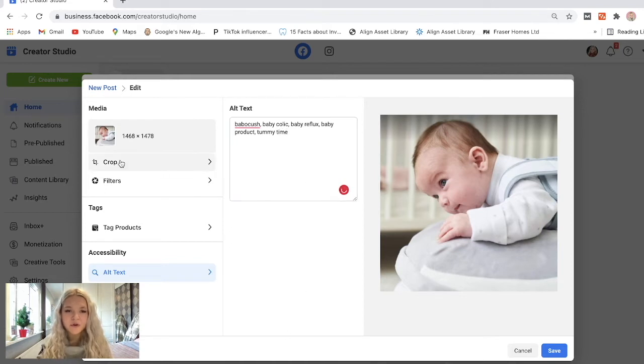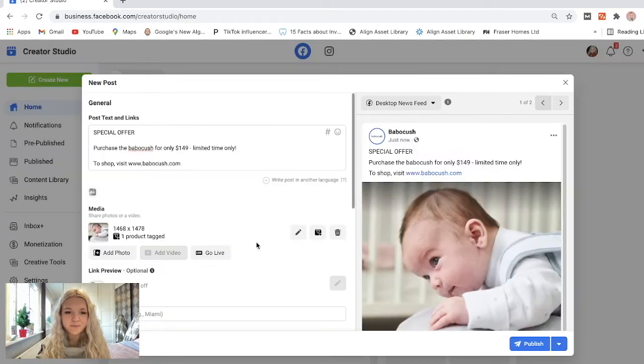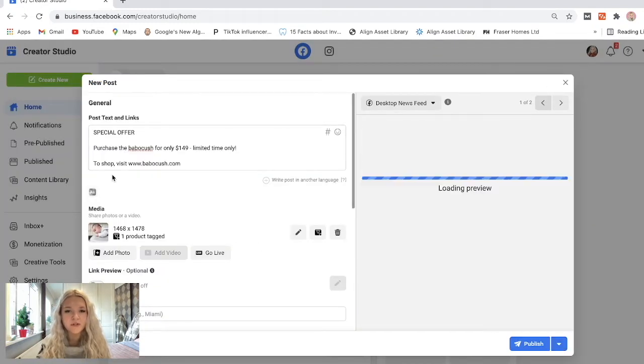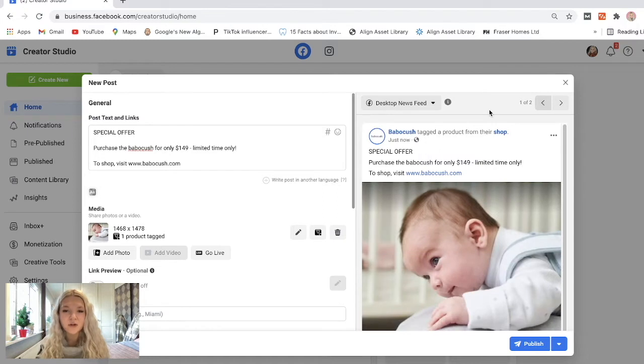Once I'm happy, I've also got the element here where I can crop the image or I can filter the image if I wanted to, but for now I'm just going to leave it as it is. And once I'm happy with the image, I'm simply going to click save. And this is basically what my post looks like right now. So you can see here in the right hand corner, you can see the Facebook desktop newsfeed. So this is how your post will actually look like within the Facebook newsfeed. So you can see here, Baba Kush tagged a product from the shop, along with special offer, purchase the Baba Kush for only $149, limited time only.